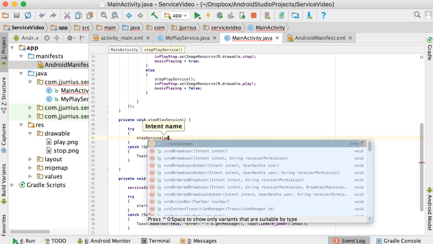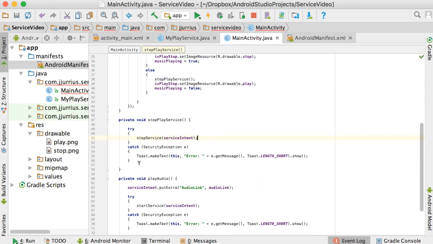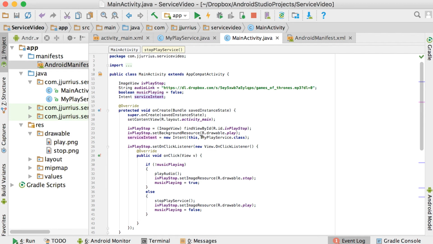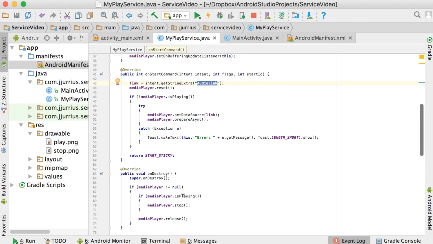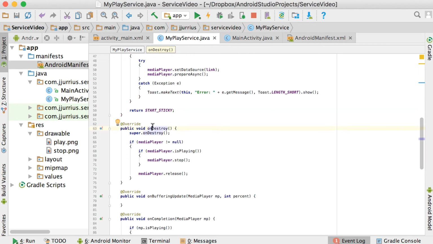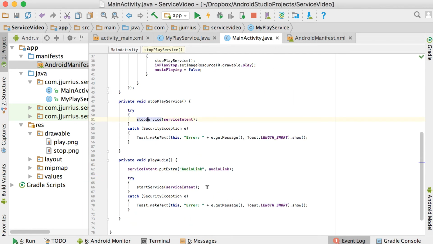And then you can see it wants an intent name again. So I'm going to stop that service, and that service is defined inside of service intent, which means it will stop the myPlay service. Okay, and then if you call stop service there, inside of the service it will automatically call onDestroy. It will check if the media player is still active. Is it playing? If it is, it's going to stop it and then release all memory. Okay, so that's the stop service. So you start a service by calling start service, and you can stop the service by calling stop service. Okay, so let's see if this one runs now.